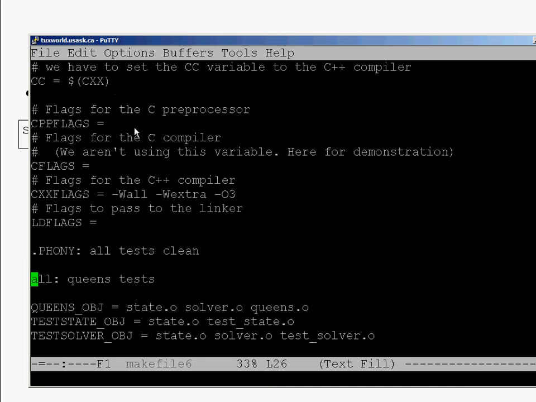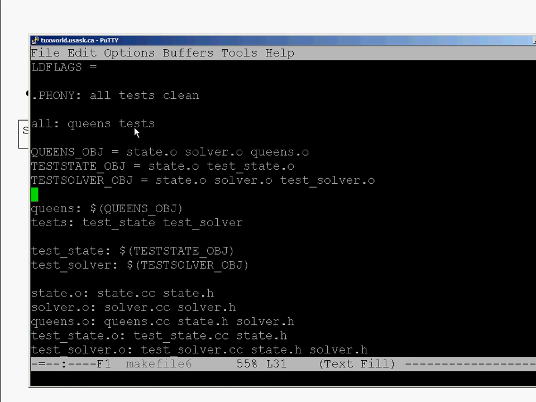mechanisms. So instead of listing things out, for example, here for each rule separately, so the fact that Queens depends on state.l, solver.l, Queens.l, instead we can give names to things in sort of a C shell type syntax. So we can say Queens.object equals names. Why might we do that? In a big file, why might we create that sort of variable up there?